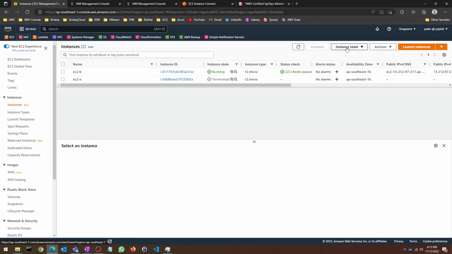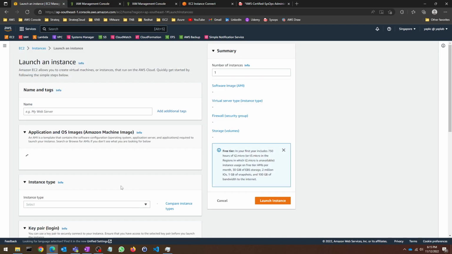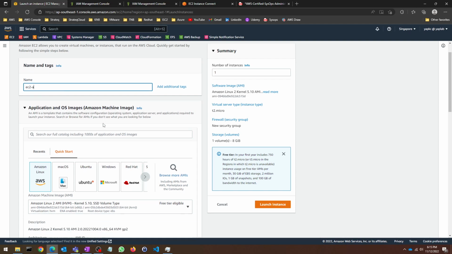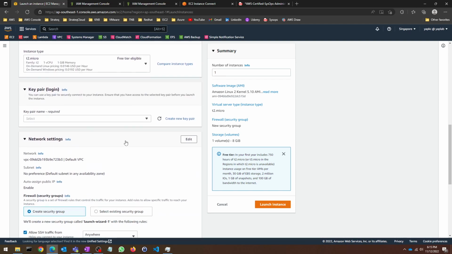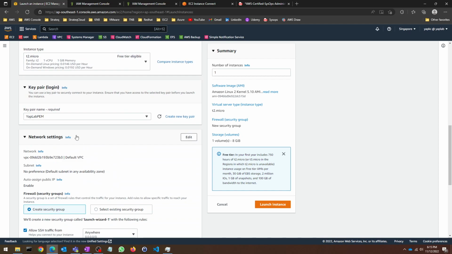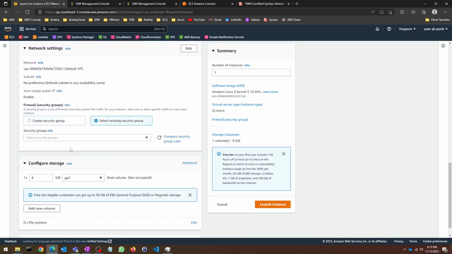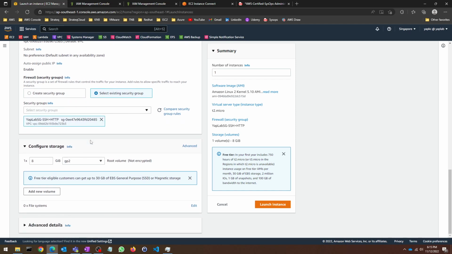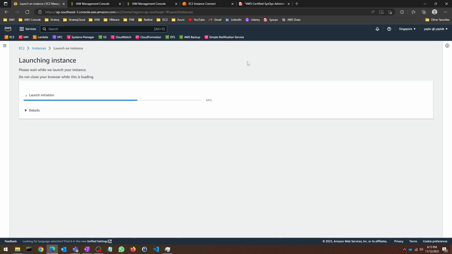So the second thing we need to do is to launch an instance, right? EC2A. Then this one, key pair. If you don't understand, you can go to my beginner lab. Security group, then give this launch instance.